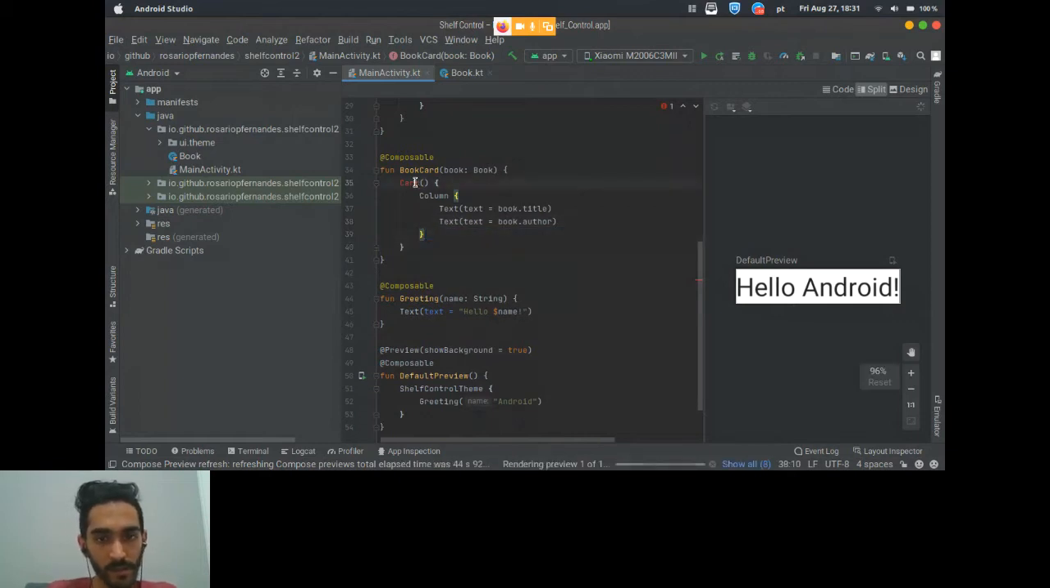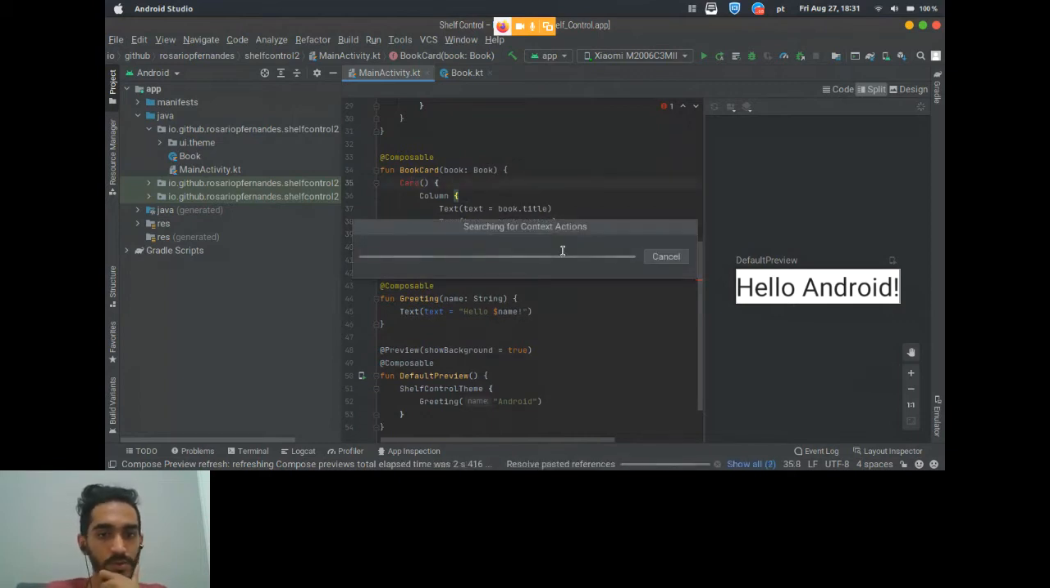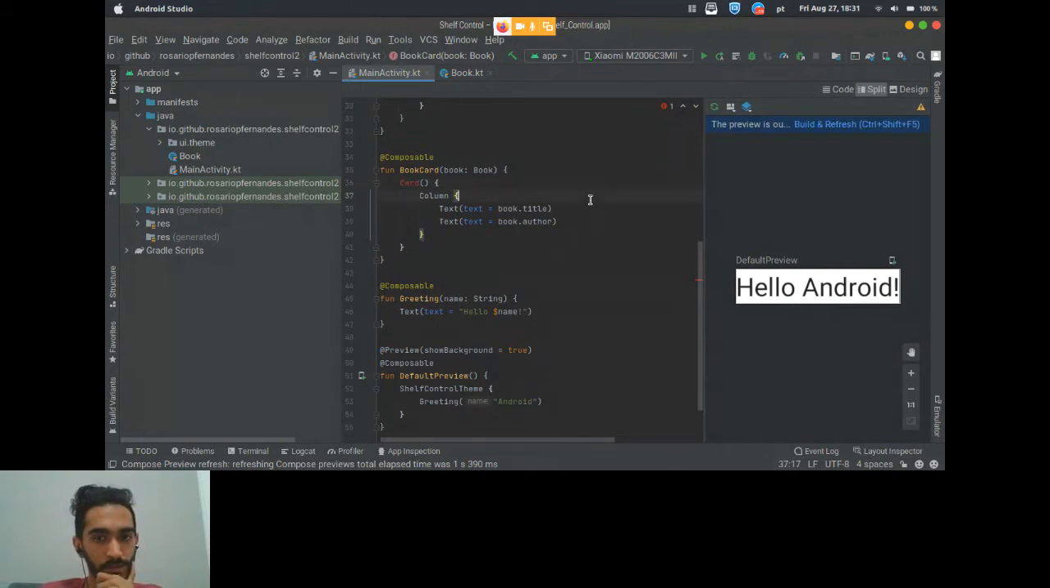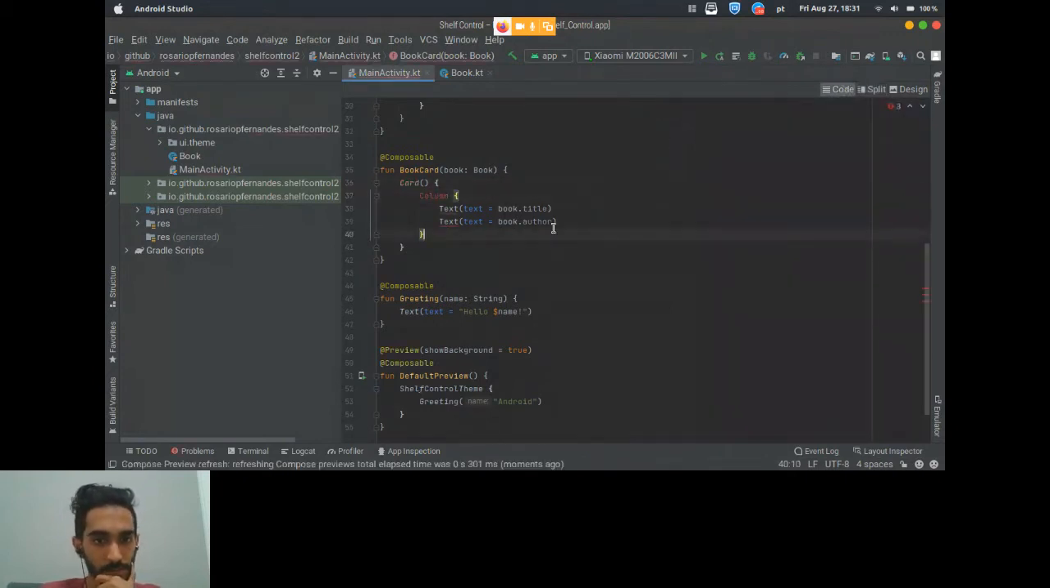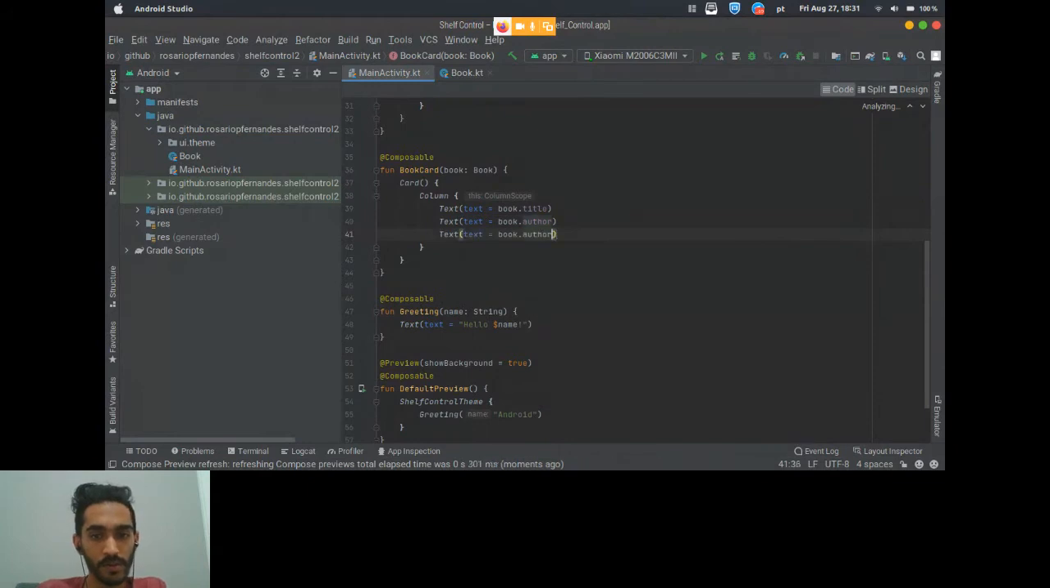And we have a card, I think I forgot to import it. Okay, that's fine. And what else do we want to see? We want to see the year in which that book was published.